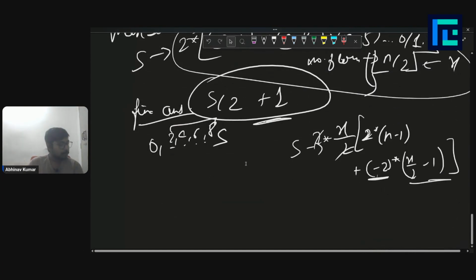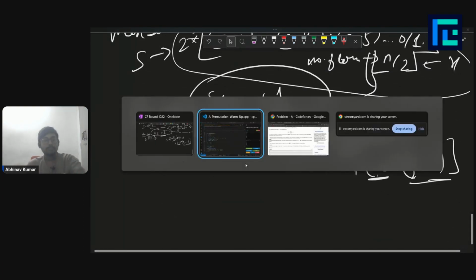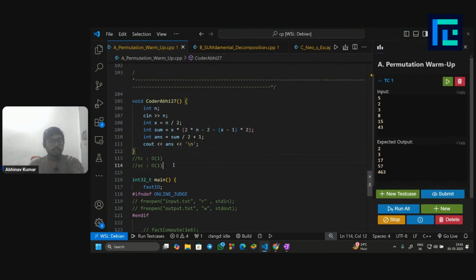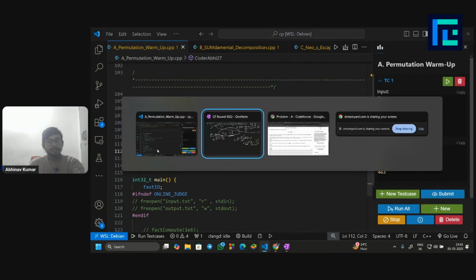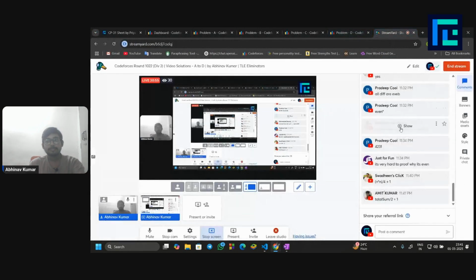Okay, I hope the first problem is clear. We can move on to the next problem. This is the code. Okay, people have written other ways also, so like you can derive formulas from that, and yeah, maybe those formulas are also correct.